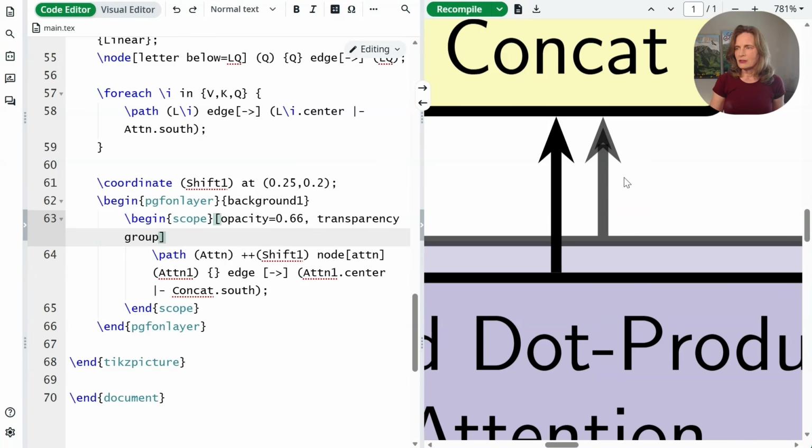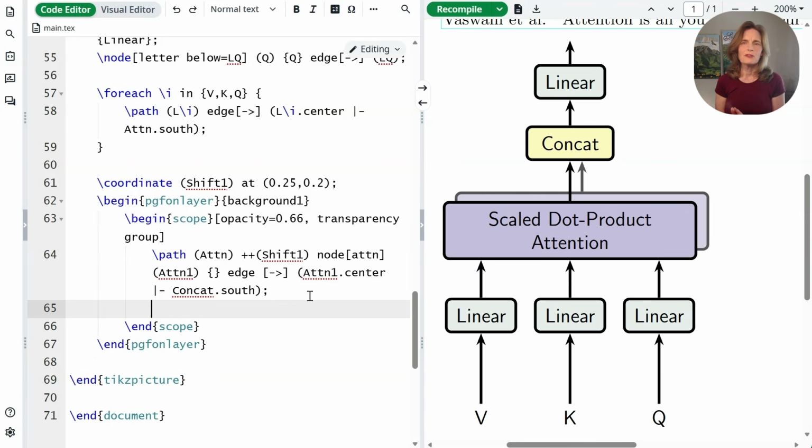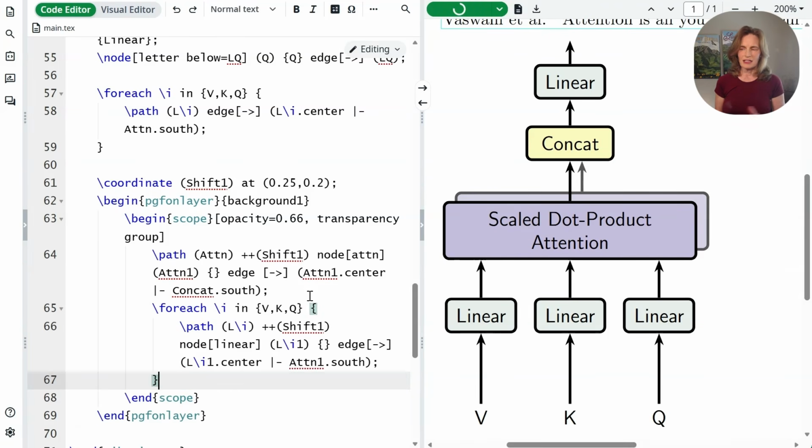So let's take a look at this. We compile and see how it changes. Now it looks much better. No different shadings. It's all the same gray shade, 66%. Now I'm going to add the 3 linear copies on the first background layer using a for each loop over V, K, and Q. So again, I'm using that same shift for each, and when I compile, we see those layers pop up. I'm also making an arrow go to that attention layer in the back.